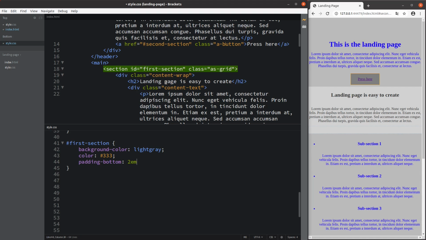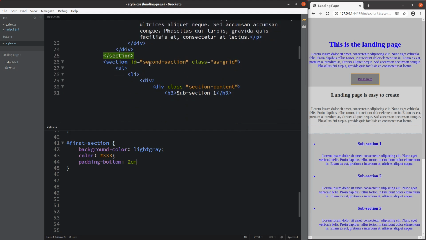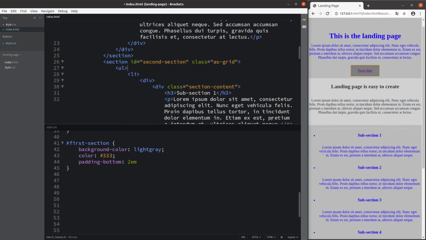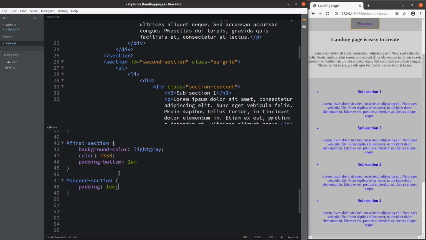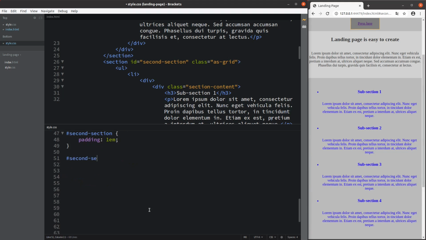Then I'm going to style the second section, which is this part. So I'm going to handle the subsections. Now I'll add some paddings around the subsections. I want to do the styles for the unordered lists inside the second section, so I'm going to handle all these pointers.